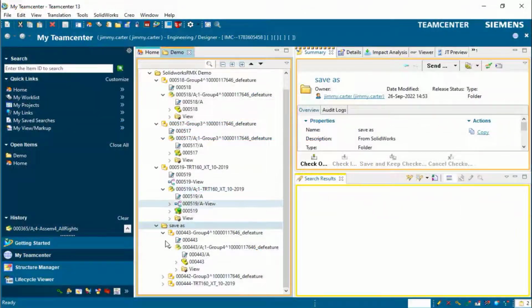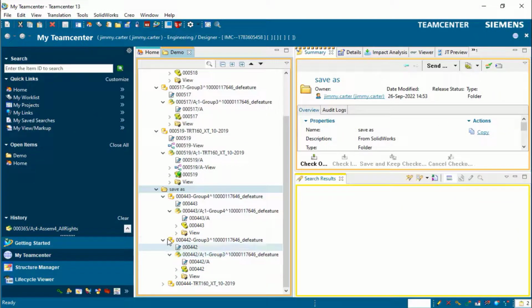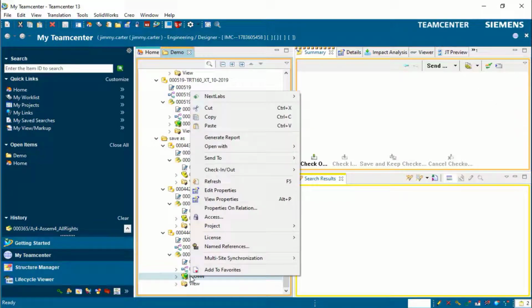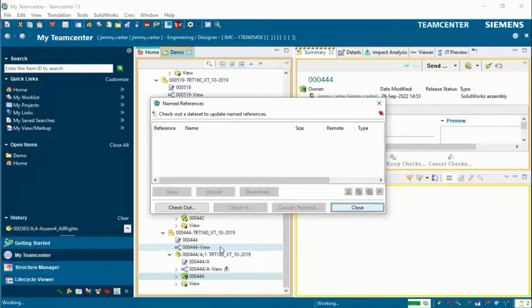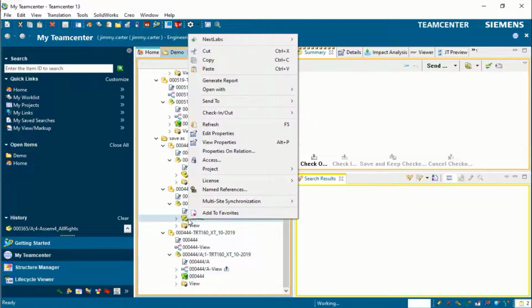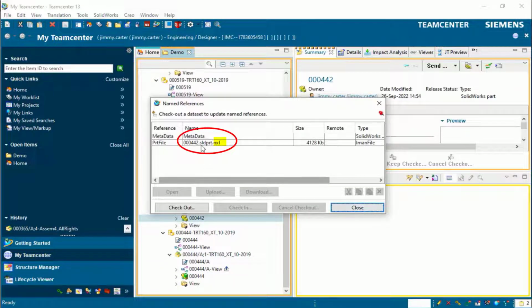Let's go back to Rich Application Client and check the newly generated dataset. Here, we can see the named references are automatically protected in the Teamcenter dataset with the same classification and permissions as the original protected file. This is seen by the .nxl extension for part file 000444 and part file 000442. With this, we conclude our demo on NextLabs Rights Management extension for SolidWorks.